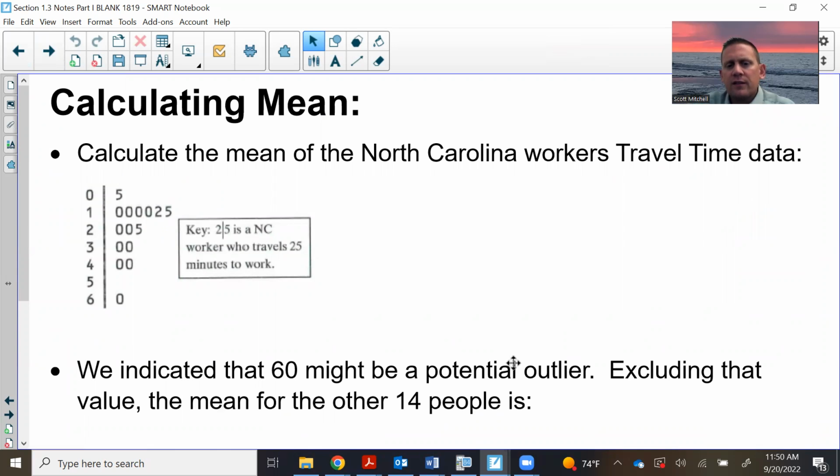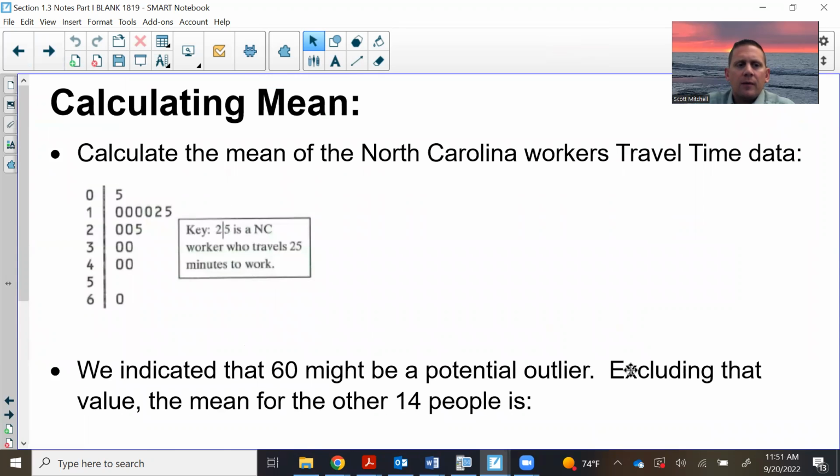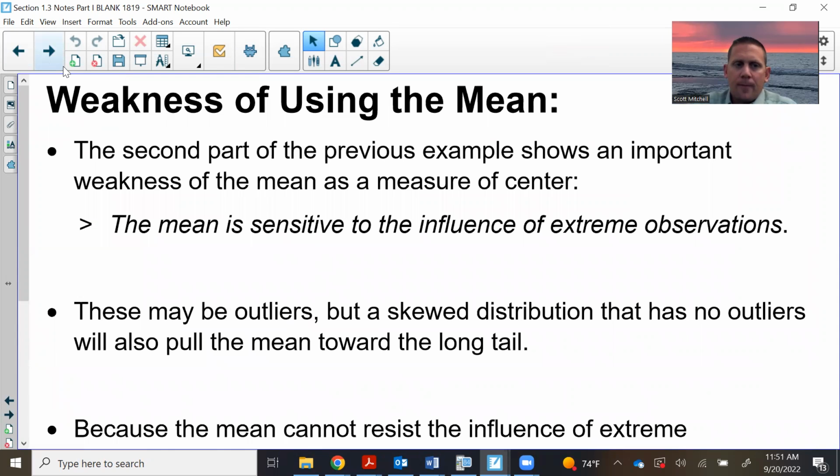We indicated that 60 may be a potential outlier. Excluding that value, we could find the mean for the other 14 people without it. Sometimes you may exclude an outlier, but typically you want to include it. But sometimes you like to exclude it and see what it does to the mean. The mean is definitely larger when you include the outlier. The mean is sensitive to extreme observations, to outliers, okay?